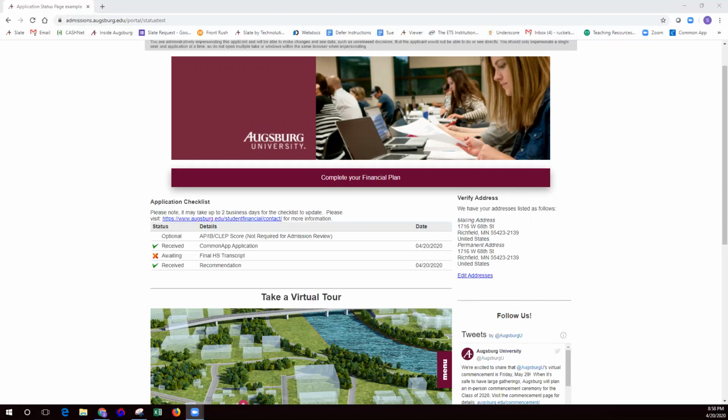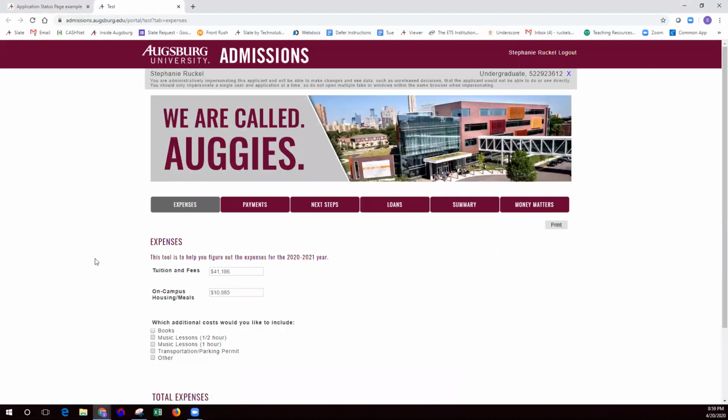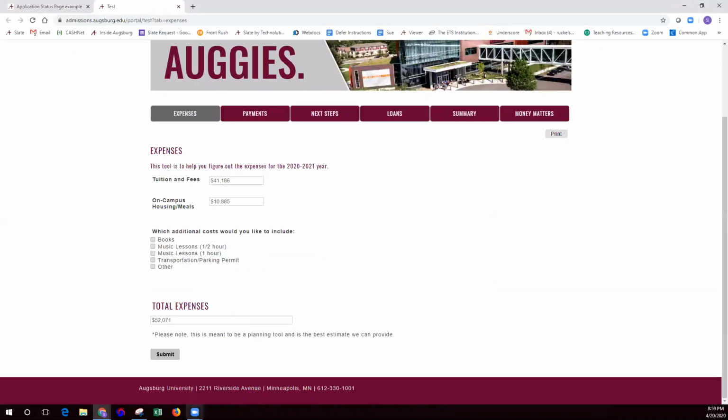The new portal lives on their admission student portal page, something the student is already very familiar with. It will be available after a student is admitted to the college and awarded financial aid. This year, it will be highly encouraged, while next year it will be required. From their portal, students will click on Complete Your Financial Plan once it's available to do so.